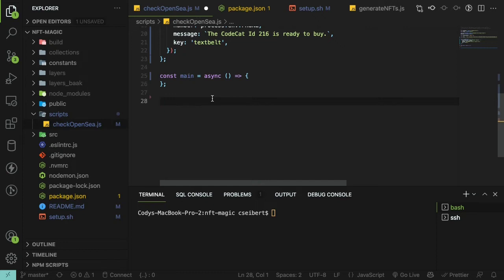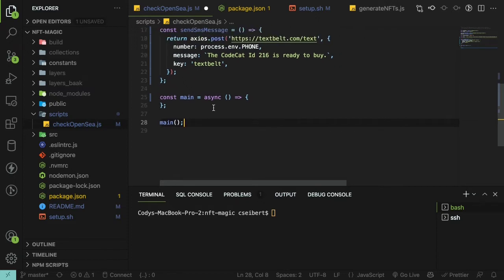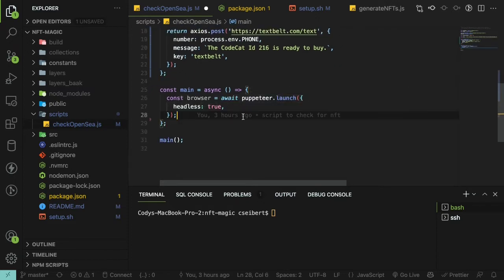Now the next step is we want this script to actually run some type of function. So I'm just going to make a main function and call it. I'm going to make it async because I like doing async awaits on all my function calls. Inside of here, what we can do is launch a Puppeteer browser. So I'm going to say await Puppeteer launch. That creates a headless browser where we can actually interact with a web page, look at DOM elements, click on buttons, etc.